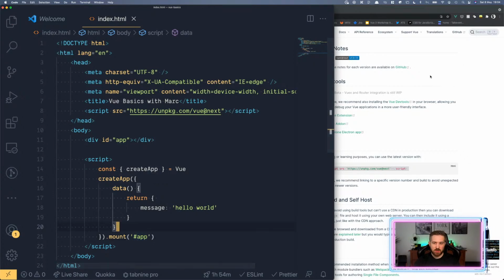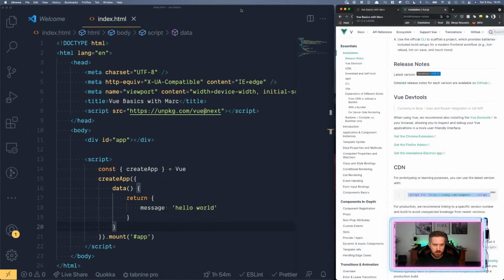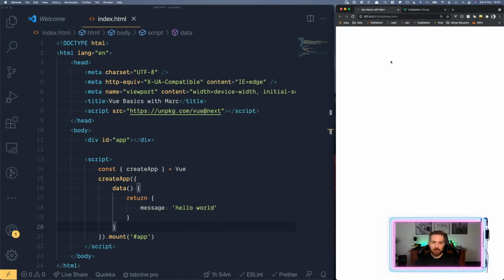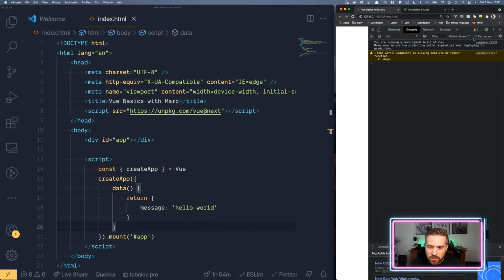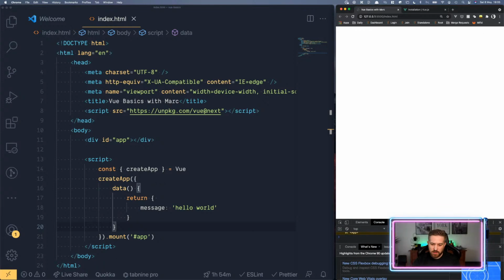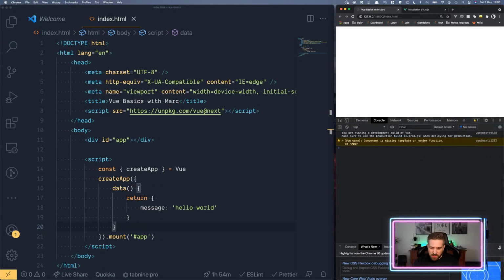So let's see what happens. Okay, we already have an error. Hold on. Yeah, this is better. Nobody cares about the Chrome updates. All right, missing template or render function. Great.